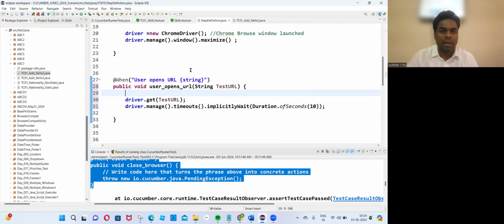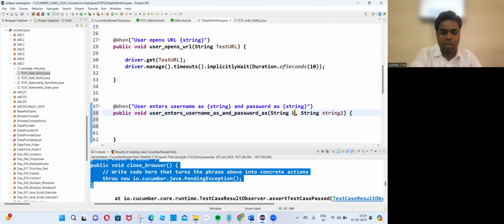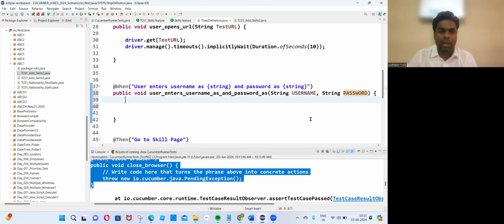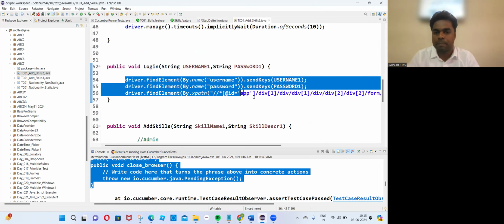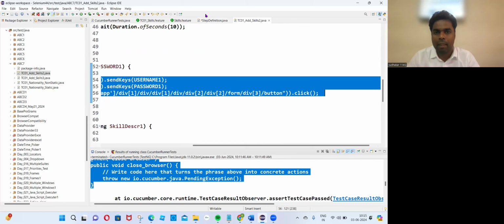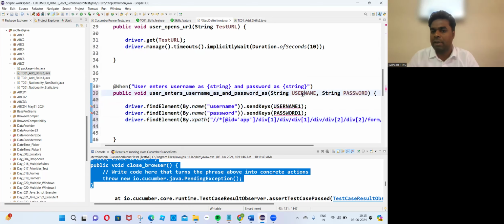So the local variable name we have given is test URL. Understood? Right. Next one, user enters username and password. So let's give some proper names here. Username, password, local variable names. So we know how to create local variables. We already discussed. Okay. So you can use some meaningful names. Okay. So now I want to copy the set of driver commands related to these lines. Correct? So I'm just writing the corresponding set of driver commands for every method. Okay. Password, right?